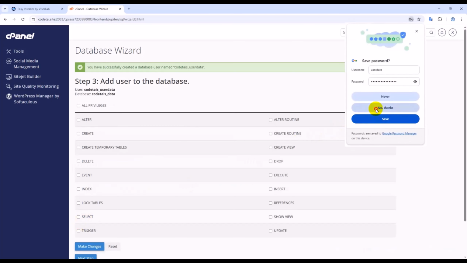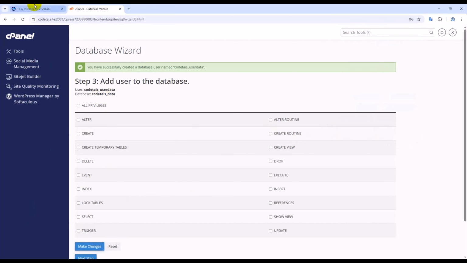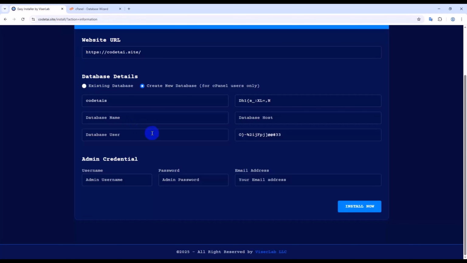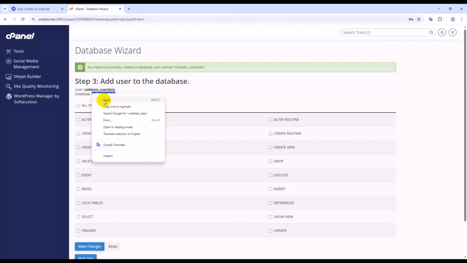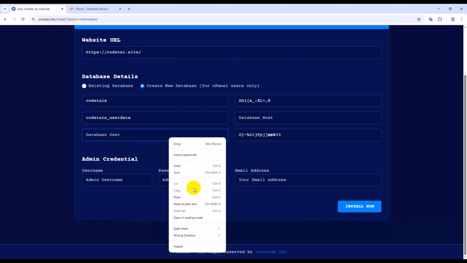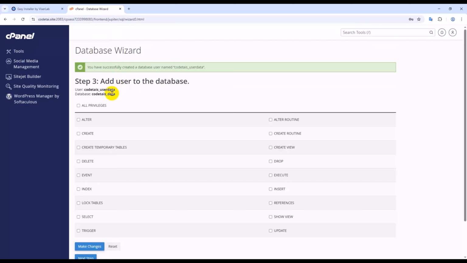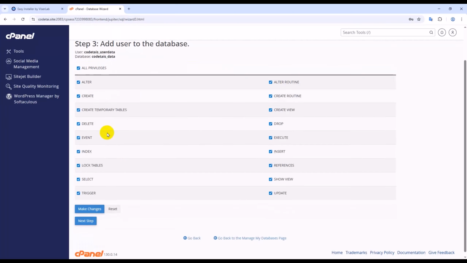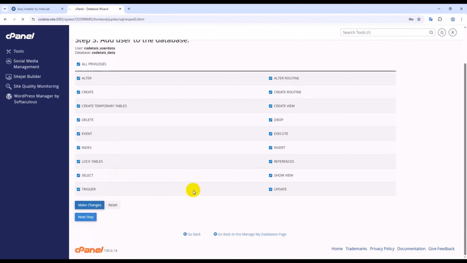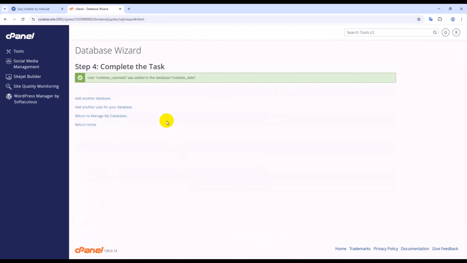Okay. Now copy this information and then connect here. Now I am copying the database username, and then I am copying the database name. Now enter here your host name, localhost. Okay. Now connect username and user data. For this, click on all privileges. Now click on make changes. As you can see, we have successfully created the database in our cPanel.